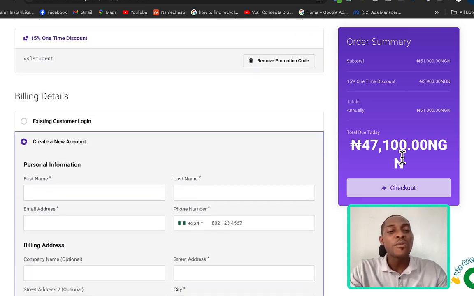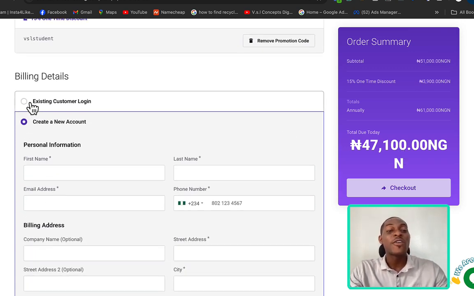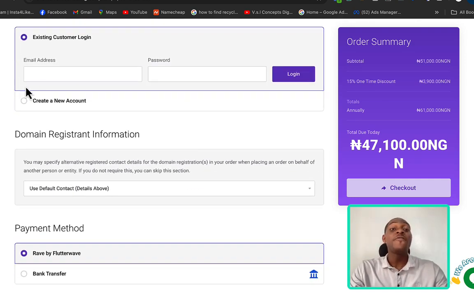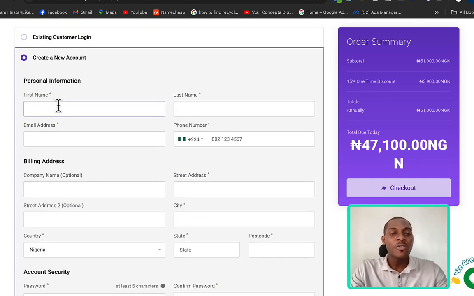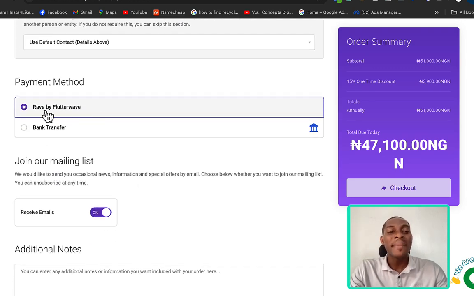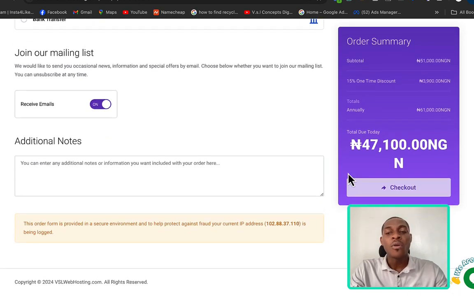So we'll go down, put in the billing details. If you're an existing customer, click on existing customer, put in your login details to the website. But if you are a new user, click on create new, fill in all of this information, and then put your payment type as Rave by Flutterwave or bank transfer if you want to do bank transfer. But I recommend you use Rave by Flutterwave so you can make payments with your card, with your mobile money, and the rest of them. After doing that, you click on checkout.